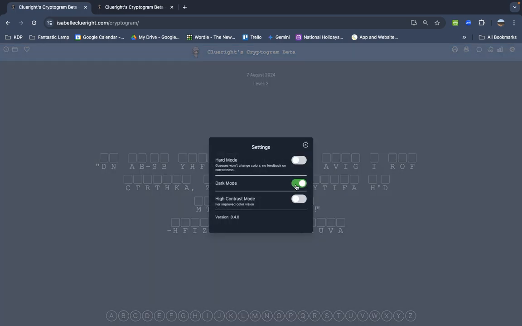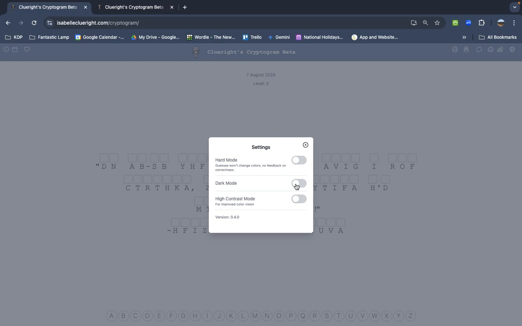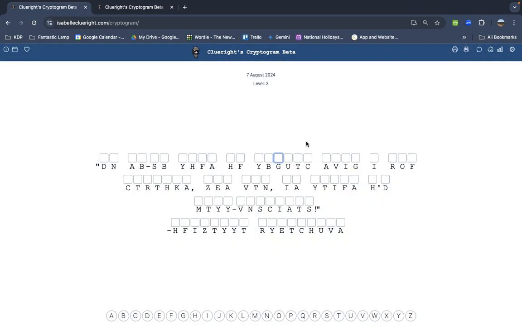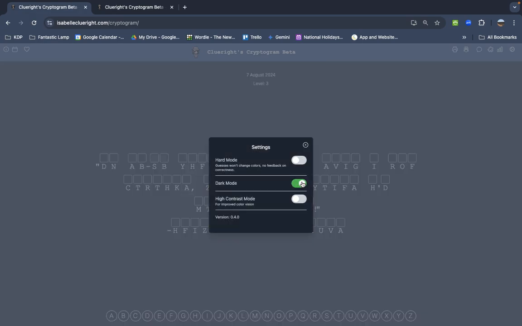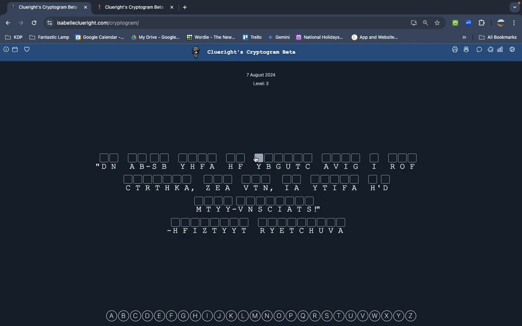Next up under settings is dark mode. If you prefer light mode, there's light mode. Default is dark mode, but we do have light mode, and we also have high contrast mode for those who are colorblind. So I can put in a letter here. It's going to show up as blue instead of green.